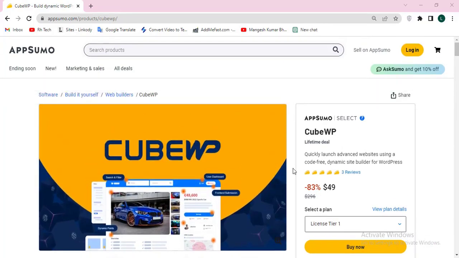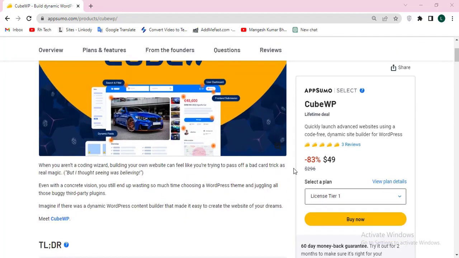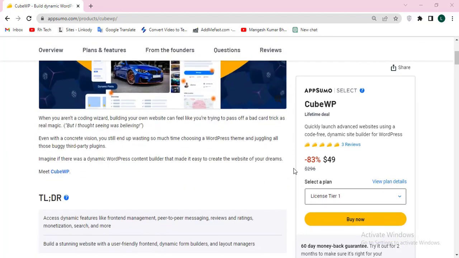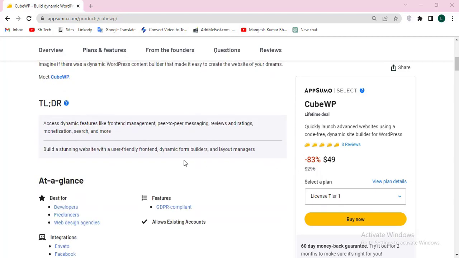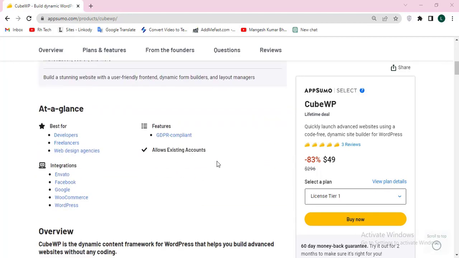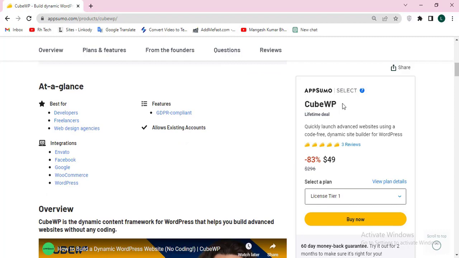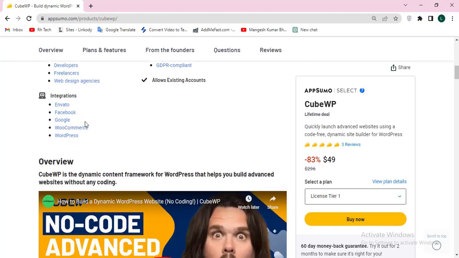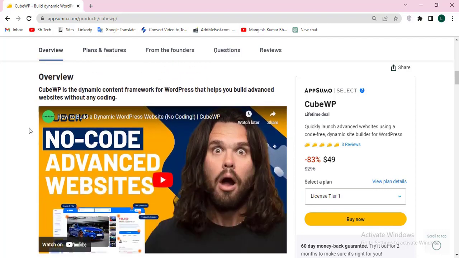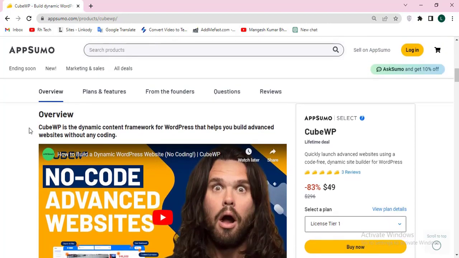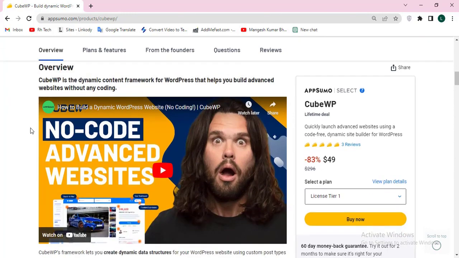Today I will discuss very useful and attractive tools for web builders. Within these tools you can build a stunning website with a user-friendly front end, dynamic form builder and layout manager. This tool is CubeWP. Basically, it quickly launches an advanced website using a code-free dynamic site builder for WordPress. Firstly, I want to say what CubeWP is. CubeWP is a dynamic content framework for WordPress that helps you build advanced websites without any coding.